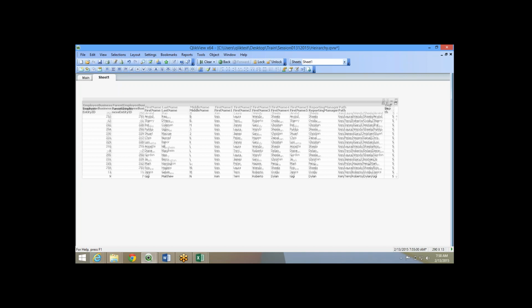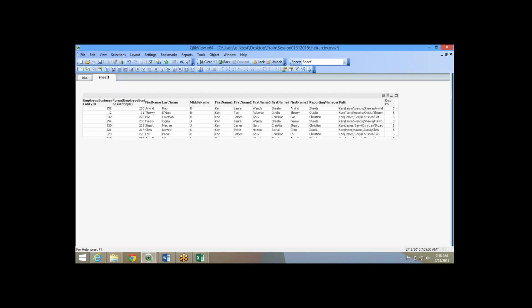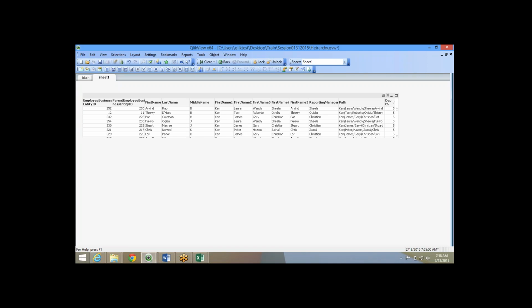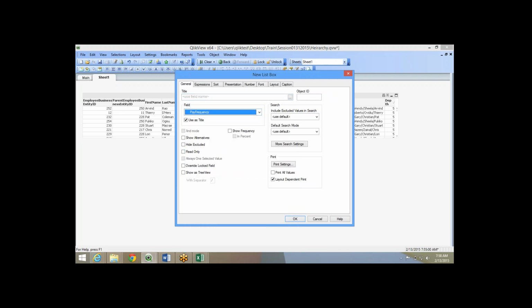Now, what is the use of this path? Basically, it's like a tree view kind of a view. And when we discuss list box, we'll understand the properties. There's an object in the UI. Right click, new sheet object, list box. Under list box, I will select the field path. Okay.